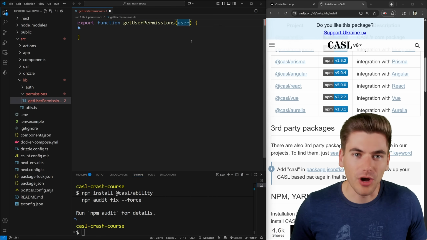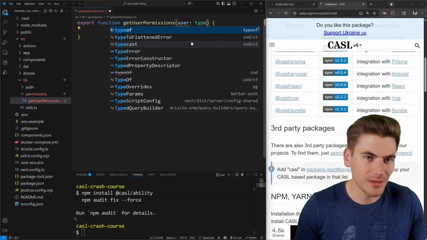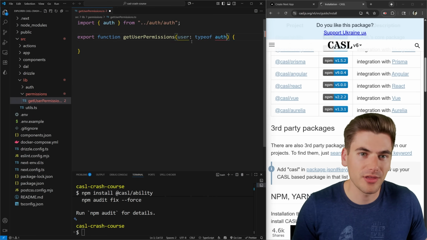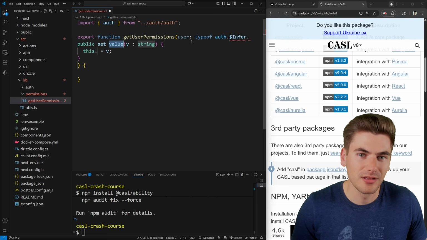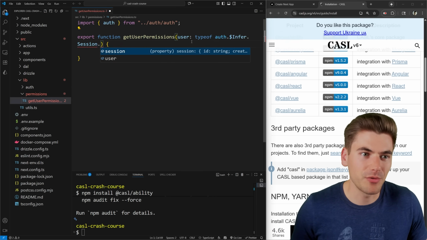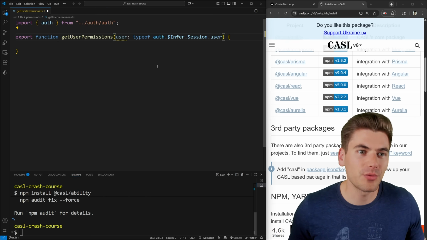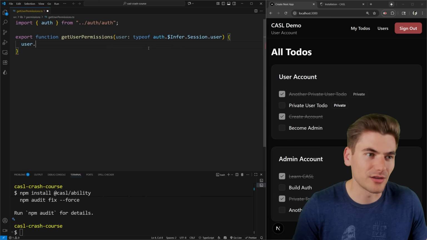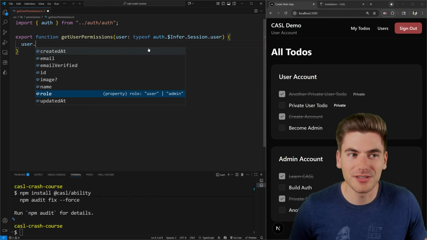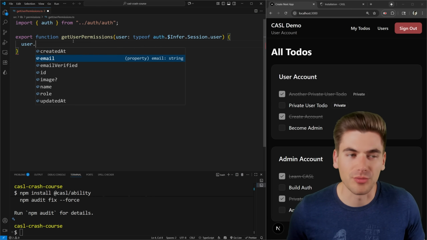Now I'm using betterauth for my user information, so we can actually type this by getting type of auth, and then we specifically want to get the infer property for our session, just like that, and we want to get the user property from that. So now we're getting all of the user related information, and we're going to be using that inside of here. So now I can, for example, get my user's role that I have inside of here, or their email, or various other properties for that.